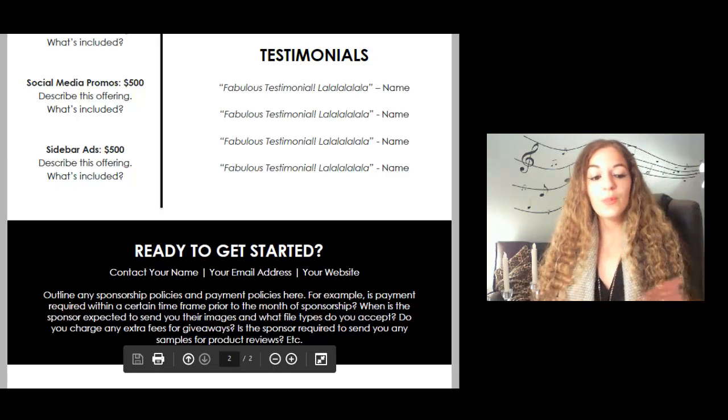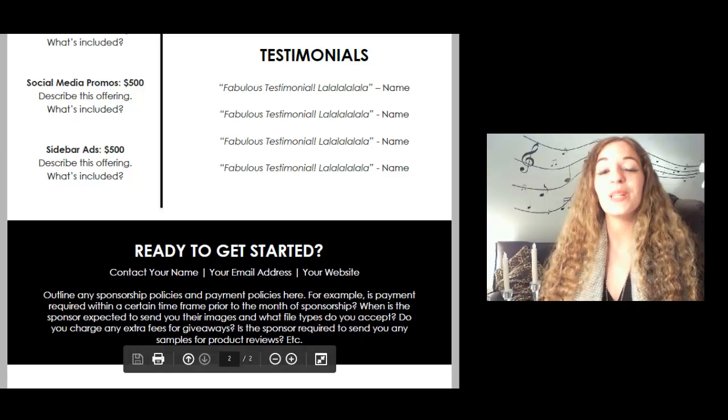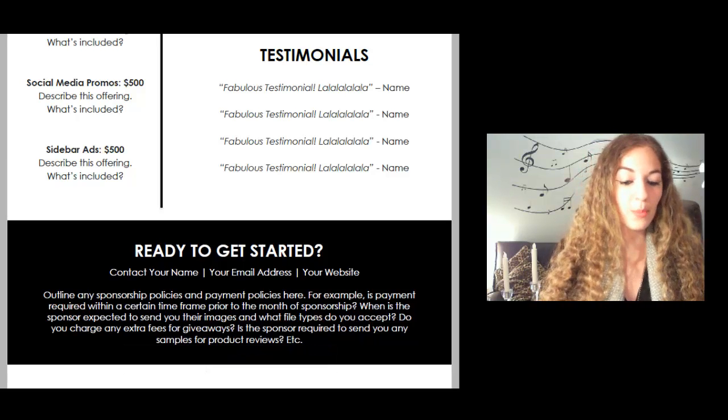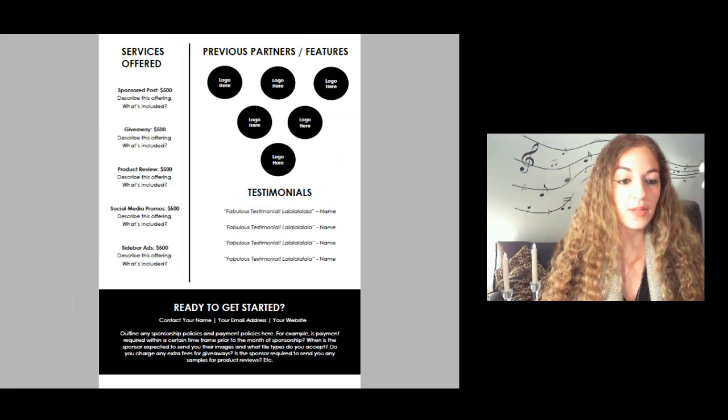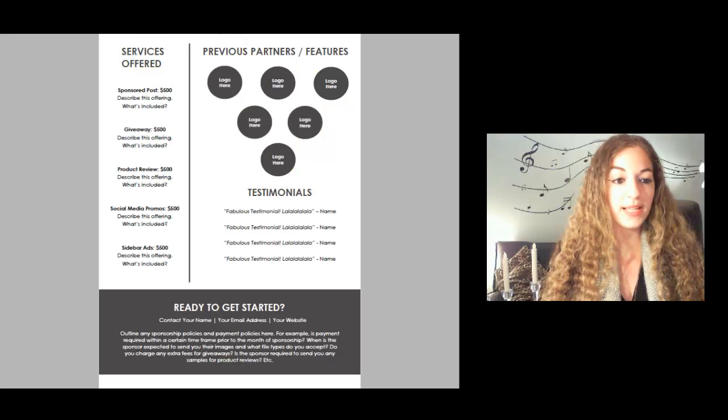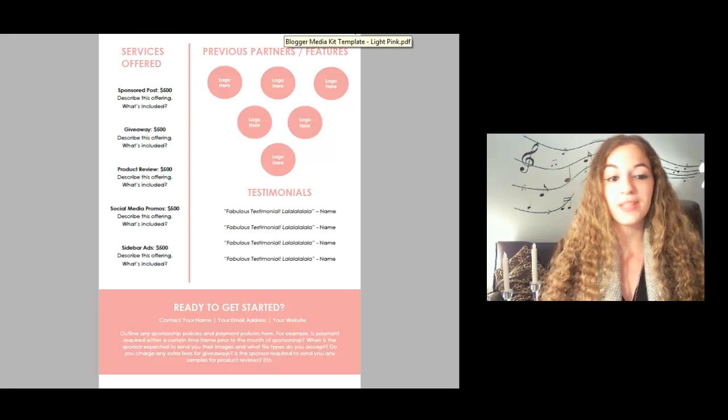So those are the most important elements to include in your media kit. This is just one template here that I've shared with you, but I do have different colored templates. It's the same thing, they just come in different colors.